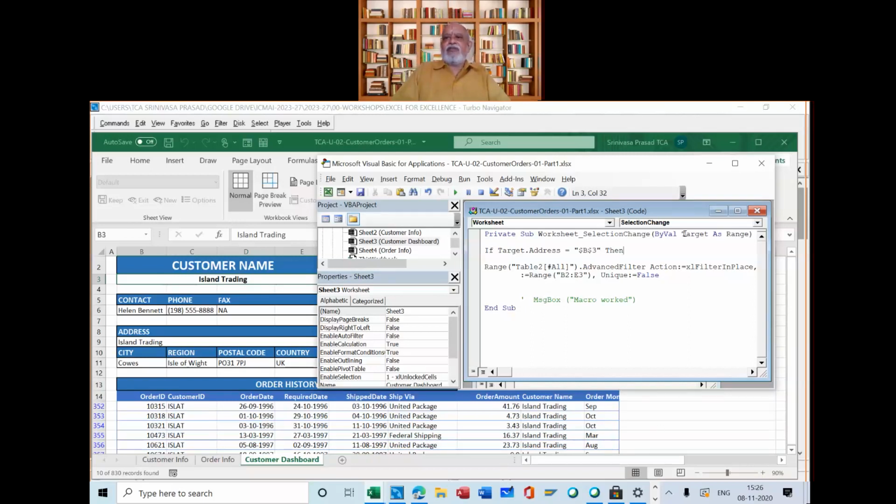So if the target address is $B$3, then only run it. Please remember, I told you the target will change every time. If you click here, the target will change to that cell address. So why $B$3? I am fixing at one particular cell where I am writing the customer name. If there is some change in $B$3 only, you should run. Otherwise, you should not run.